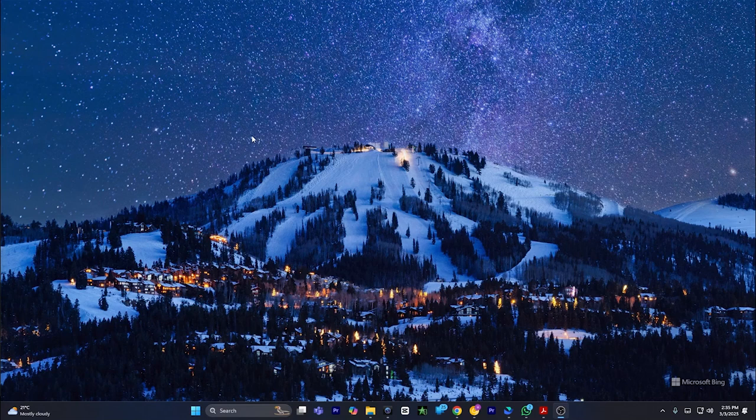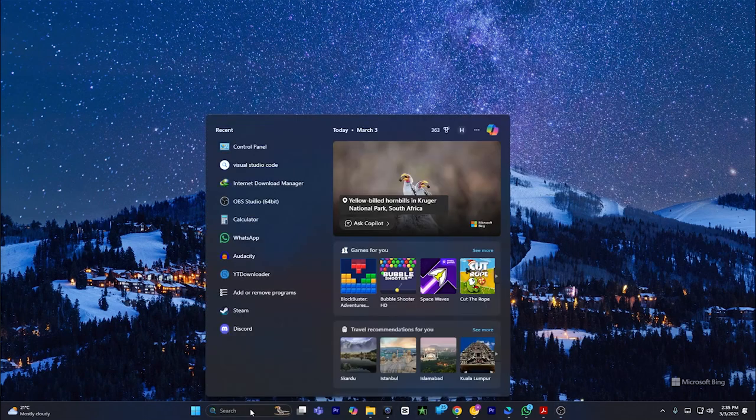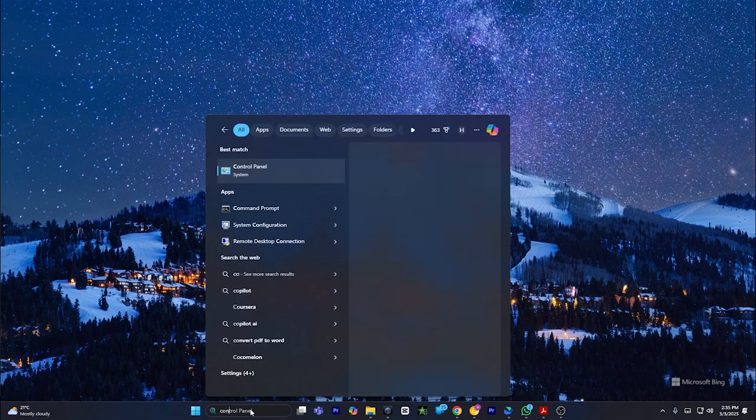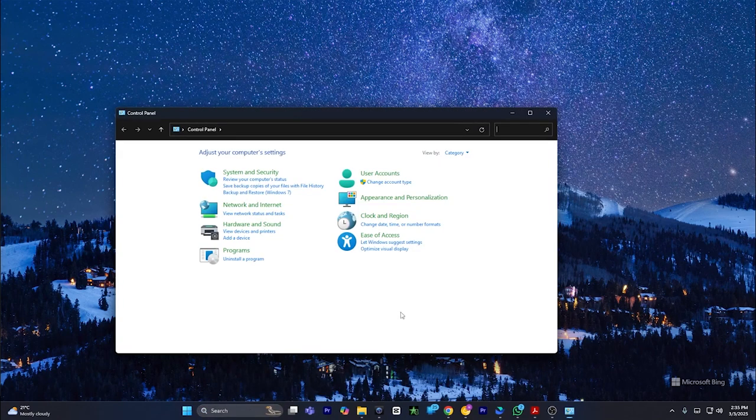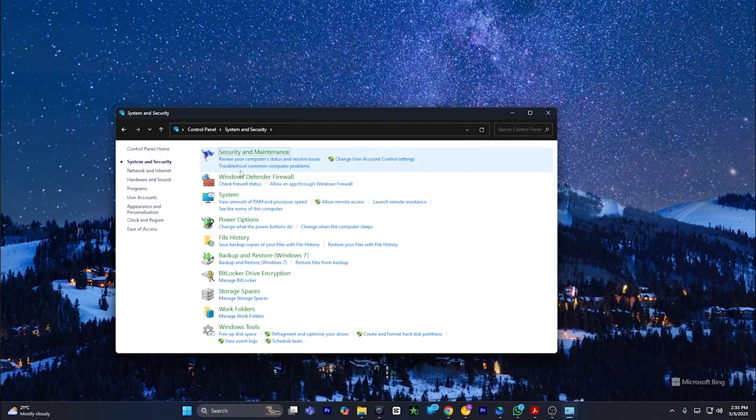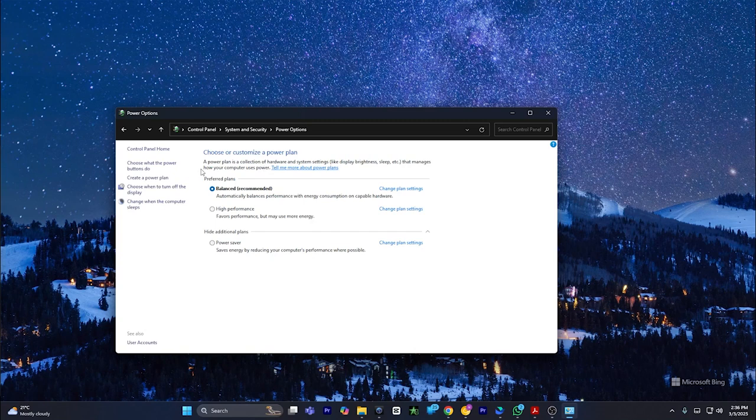First of all, what you have to do is open your control panel by clicking on the search bar on the bottom and typing control panel. Now go to system and security. From here you'll be able to see an option called power options. Click on it. Now here you'll see some choose or customize a power plan.